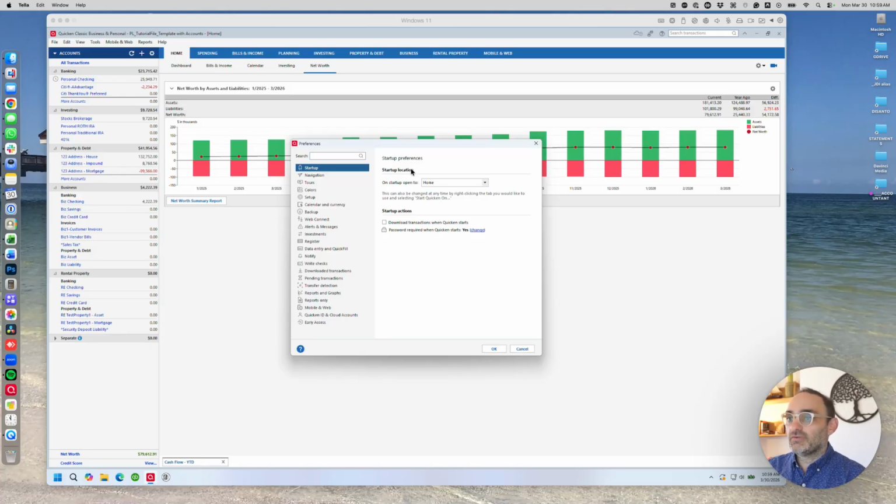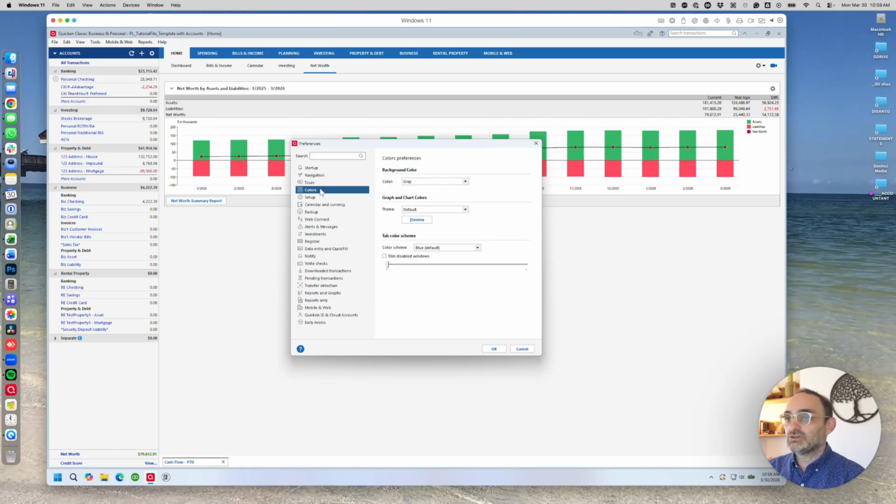Okay, so here we go. Let's just get into it. Now, not every setting in here matters all that much. Some are just visual and so on. I'm just going to go over the ones that are important to look at.